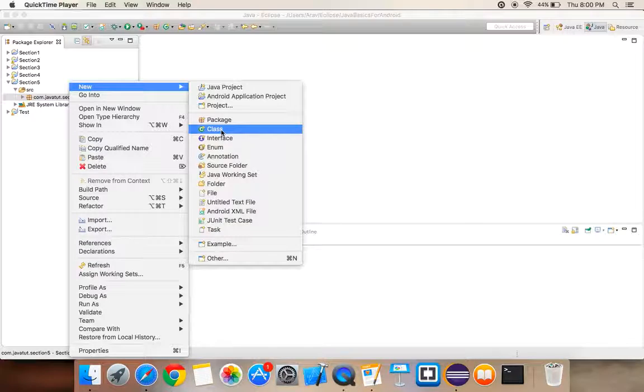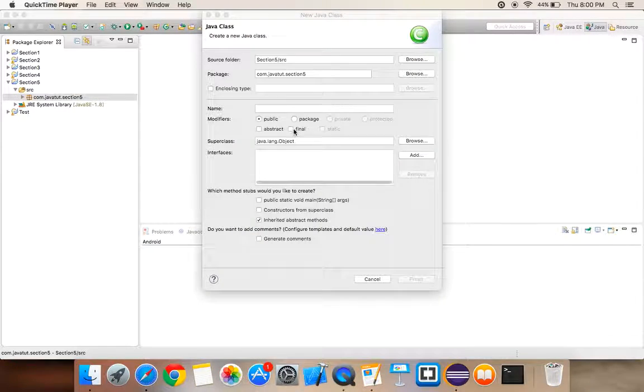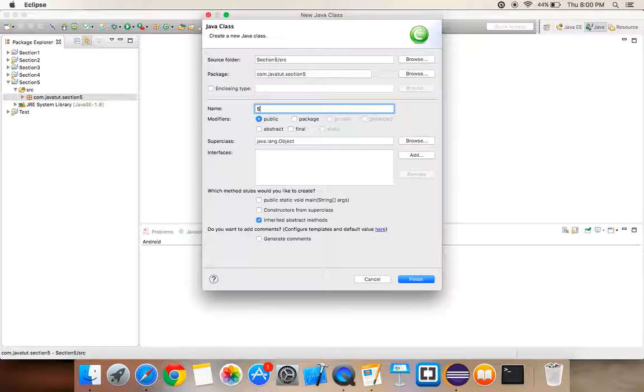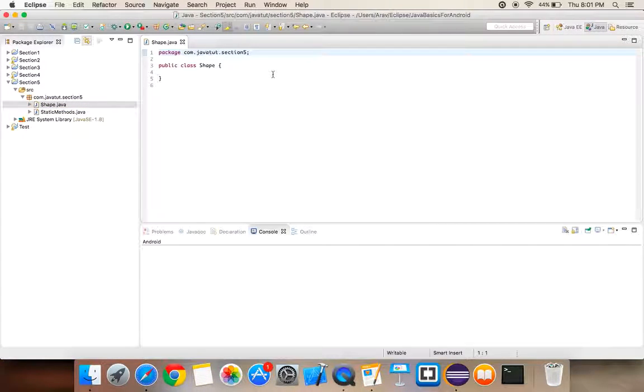So you would do the same way. There is no other option like abstract class. You would just create a new class. Let's call it shape, right? We're going to create a class that is just a basic class for any shape like circle, square, any type of shape, right? But this is just going to be a generic type or abstract type shape.